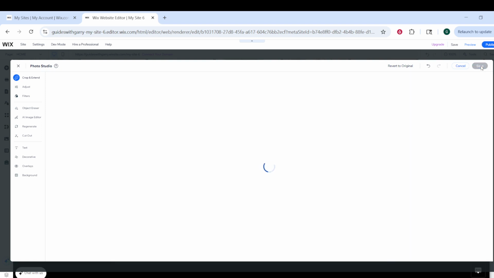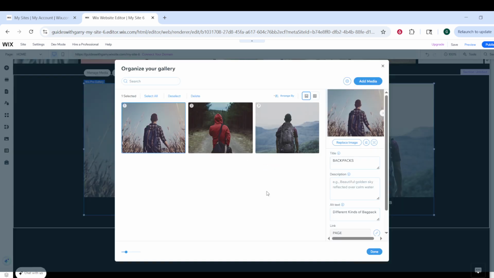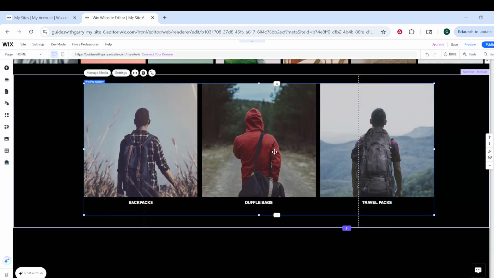This confirms the change inside the Crop and Resize tool and brings the updated image back into your editor view. Review the image on the page to make sure it looks the way you intended. Check that it fits well with the surrounding text, buttons, or other design elements.